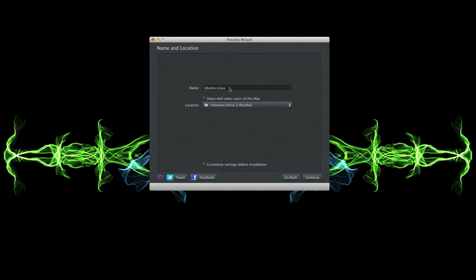It's going to ask me for a name. It's going to ask me whether I want to share this virtual machine with other users. Since I'm the only user on this Mac, it really doesn't matter whether I check this box or not, but I like to leave it unchecked anyway.